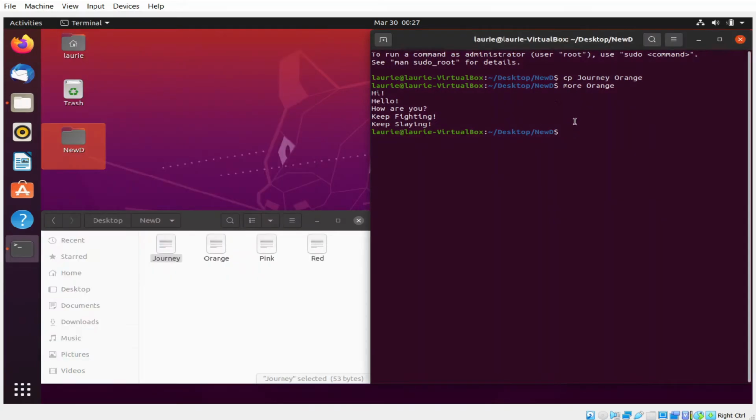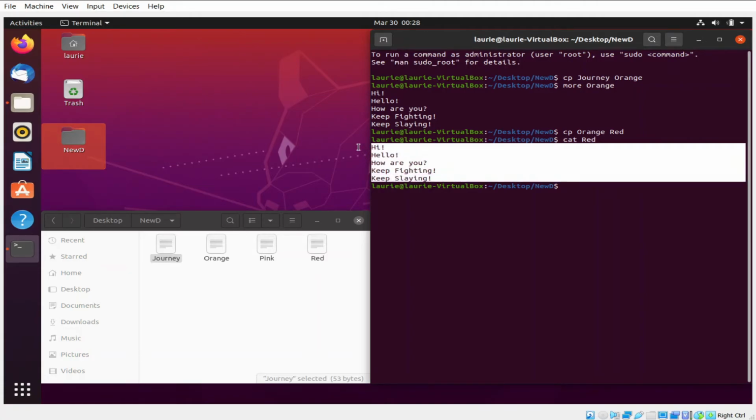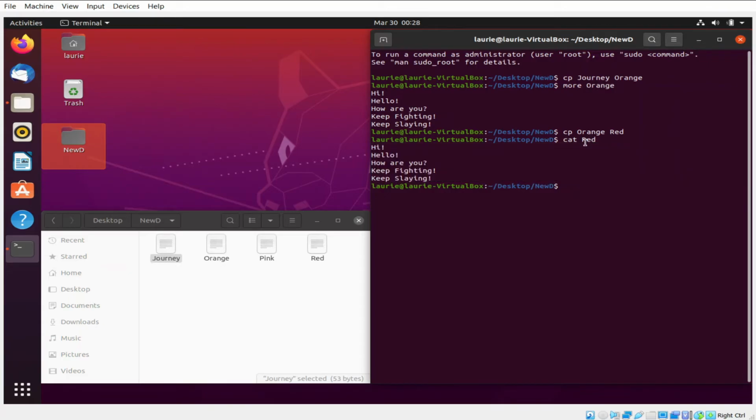Now let's do this again. Let's copy the orange file to red. Let's try to open it. So this time we will use the cat file command. As you can see, the contents inside orange are copied to red.